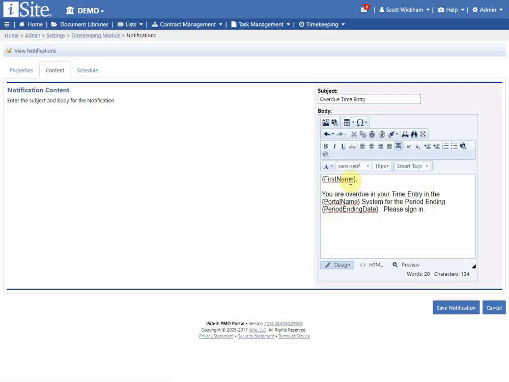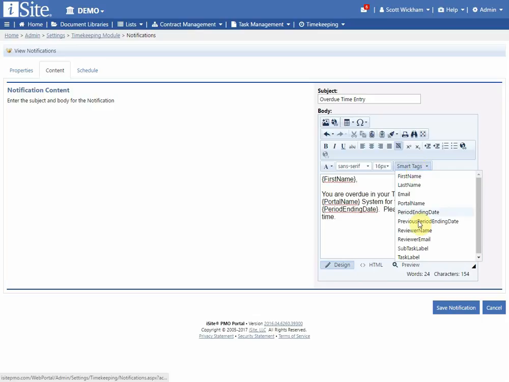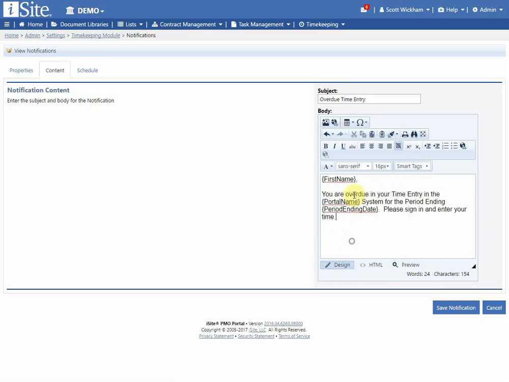So it may say, Jim, you are overdue in your time entry in the iSite contract management portal system for the period ending February 21st, 2017. Please sign in and enter your time. So you can get real smart. These are the available smart tags that are available to you, if any of those make sense.